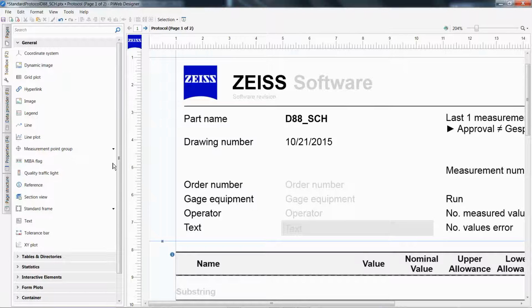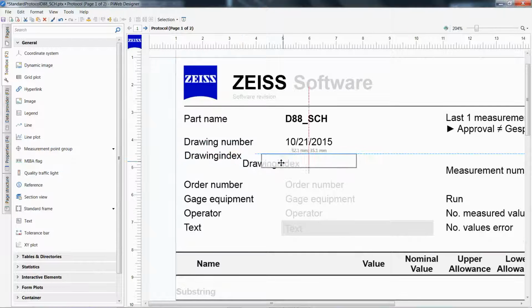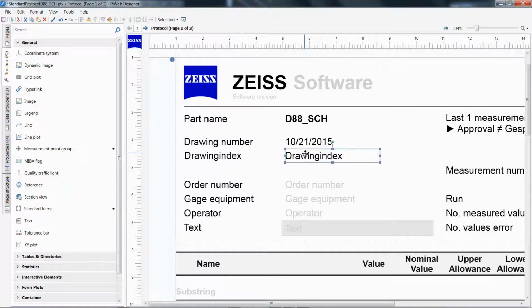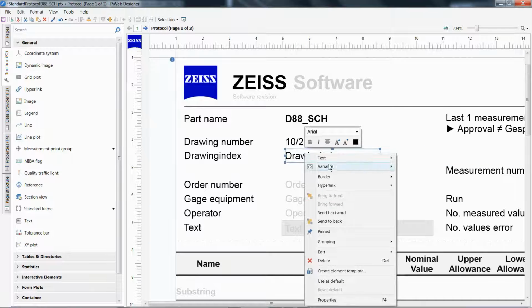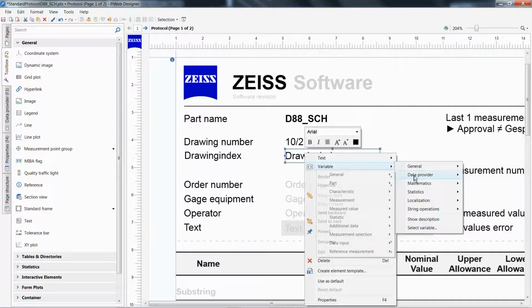Let's insert the new variables into the header of a PyWeb reporting template. First, create a new text element and label it drawing index. Create a second text element by simply copying and pasting the newly created element and position it accordingly. Right-click on the element and navigate to the variable section of the menu. Then, choose the option Select Variable.